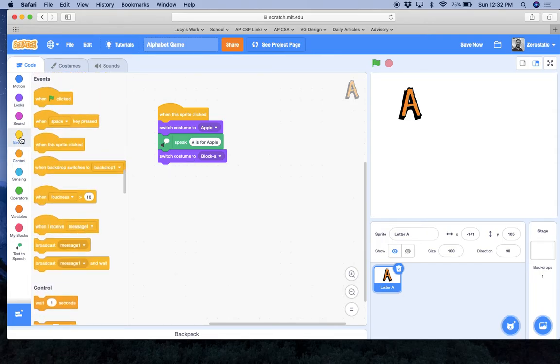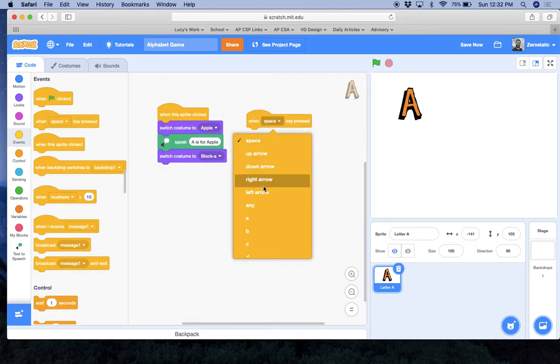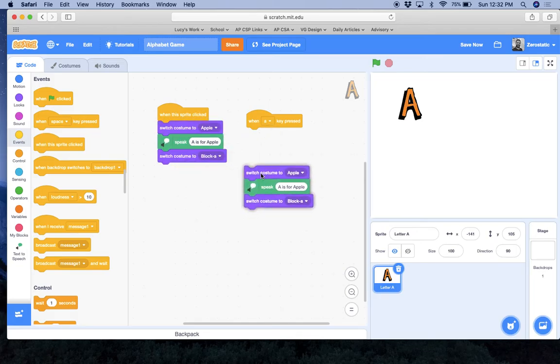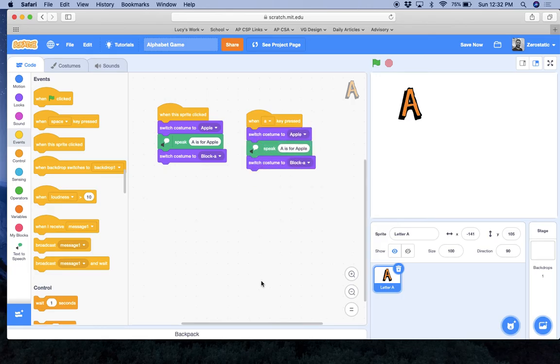So we go to events and we do when space key pressed, and we're going to change that from space to A. So when A is pressed, we want it to do all this. You can actually just right click, duplicate, and then clip it right in there. And that's it. So now when we run this program, you can press A or you can click. A is for apple. And so that's pretty much it.